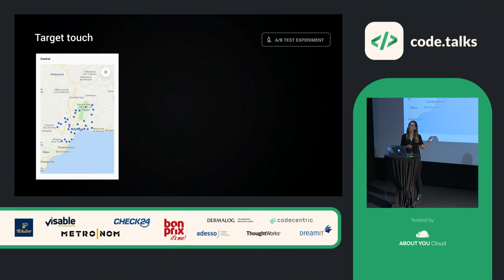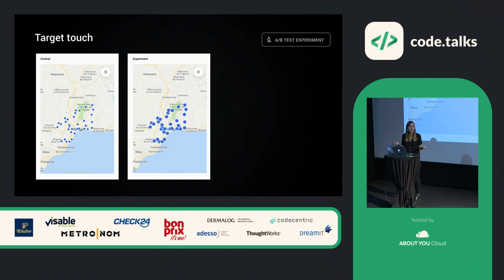For that, I also have an example from Holidu. In this case, it was for the map in the mobile version. One of the important things when you are looking for accommodation is the location of the house or apartment. So we have some pins, and each pin is one house or one offer. We had the feeling that they were quite small, even for us, to click sometimes. So we decided to make them bigger.